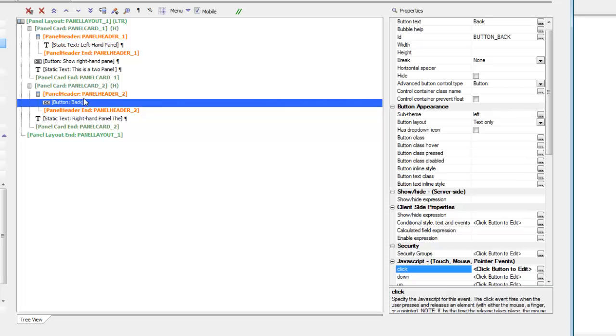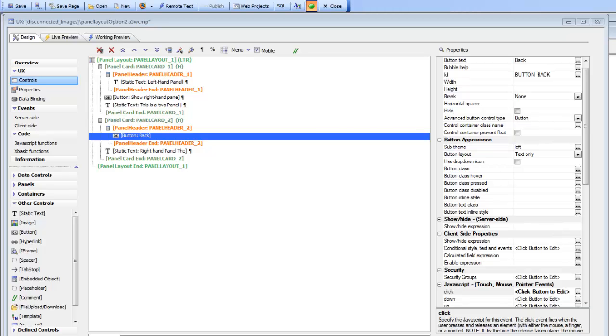So let's pause now and pick this up in the next video, where we'll show how this button's visibility is dynamically controlled. So we're continuing now with our discussion on the two-panel responsive layout, and we're discussing how this back button is only shown if panel card 1 is hidden when panel card 2 is shown.